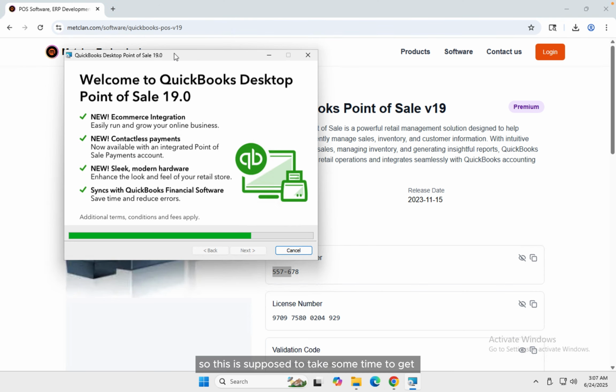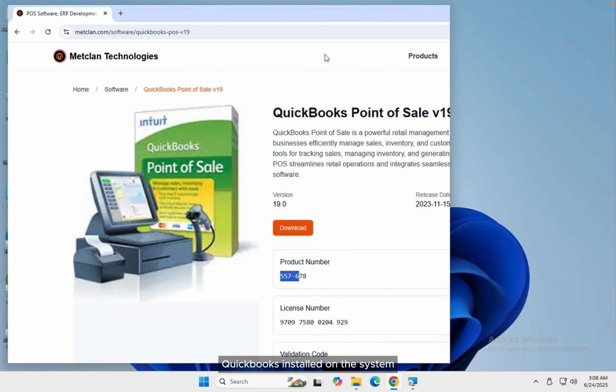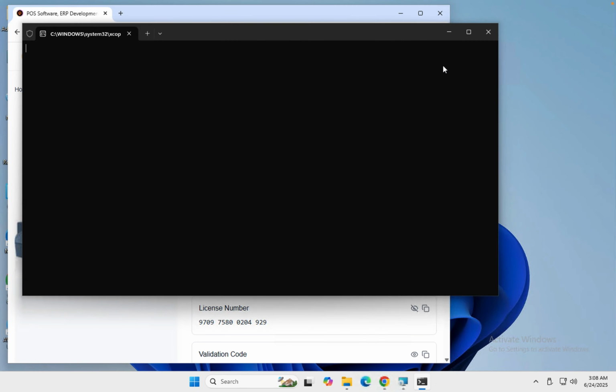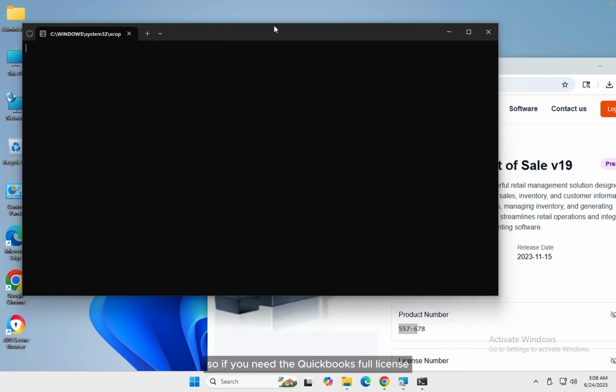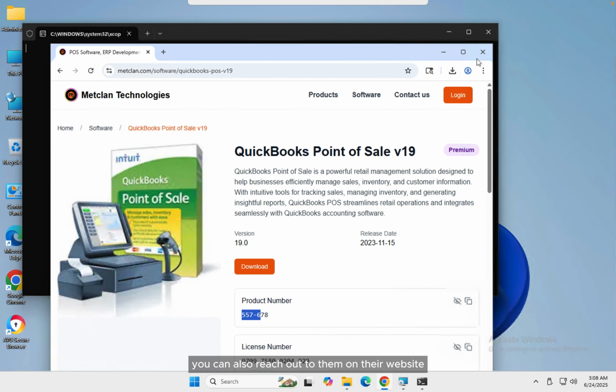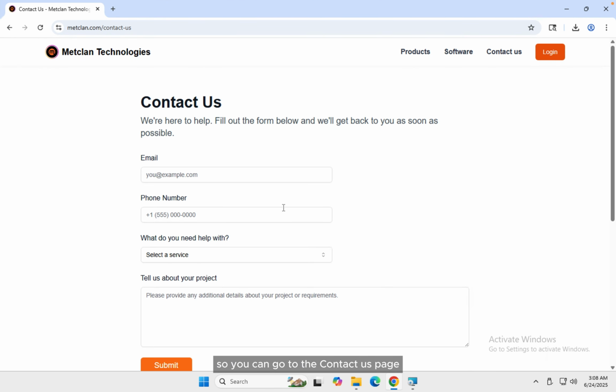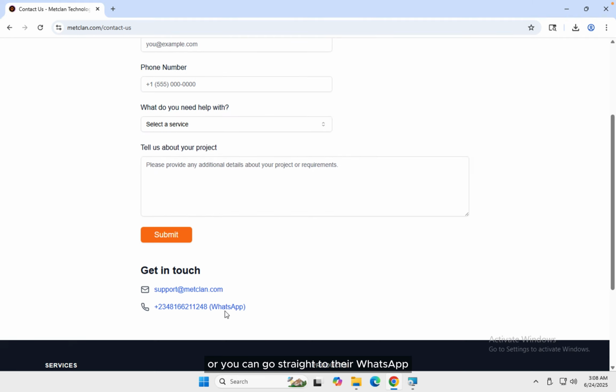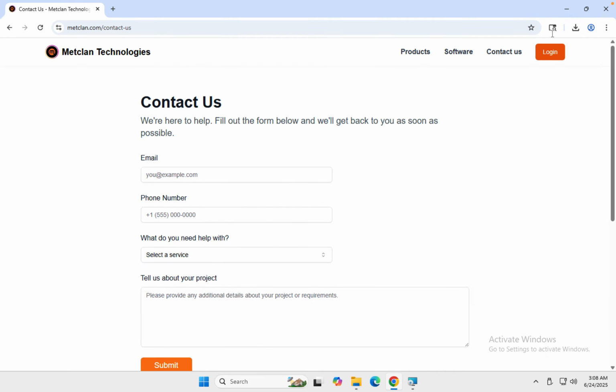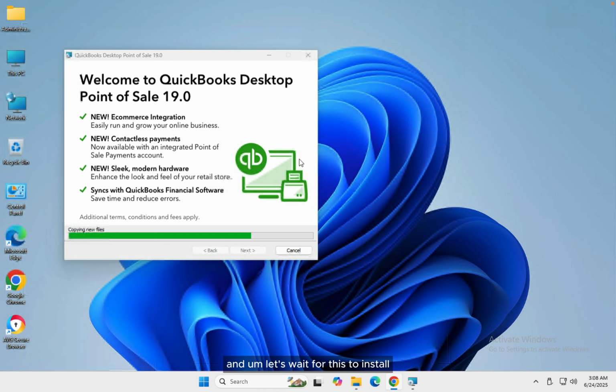So this is supposed to take some time to get QuickBooks installed on this system. If you need the QuickBooks full license, you can also reach out to them on their website. You can go to the contact us page, or you can go straight to their WhatsApp. And let's wait for this to install.